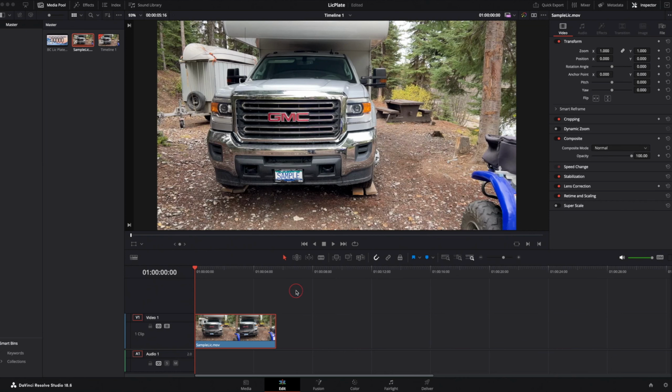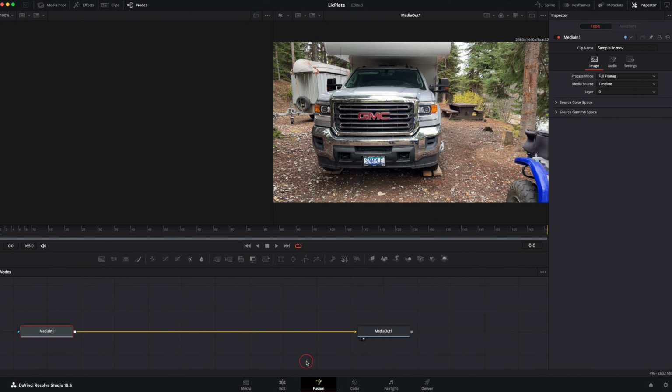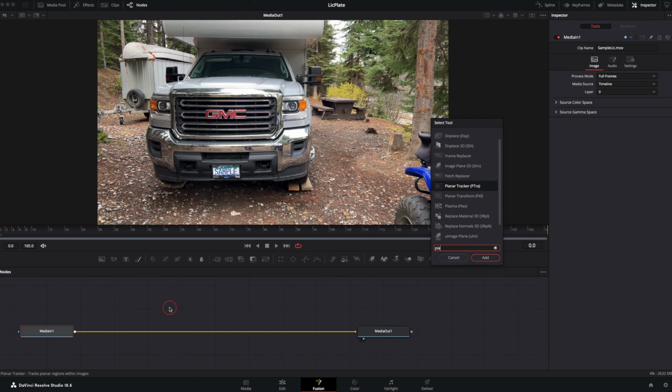Replacing or blurring a license plate can all be done in the free version of DaVinci Resolve. To do this, we need to use the Fusion page where we have a Media In and a Media Out node. Use Shift Spacebar to open Select Tool. Use the Select Tool menu to find and add a planar tracker node.